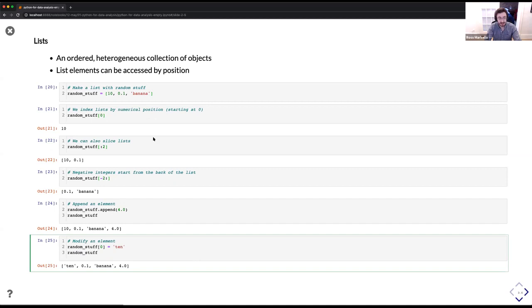The nice thing about lists is that they are what we call mutable. You can change them, as we've done here, this modifying and appending. And they can store all the different data types available in Python. So you can have ints, floats, strings. I can have lists inside lists if I wanted, and so on and so forth.